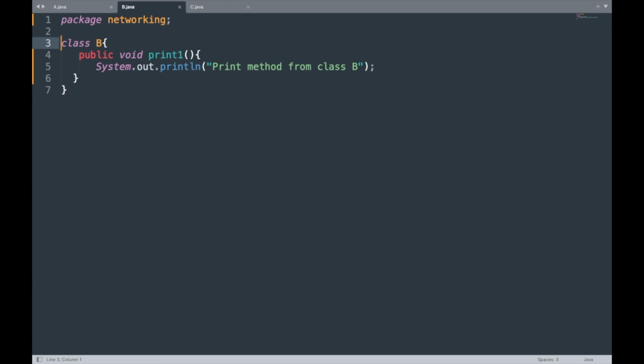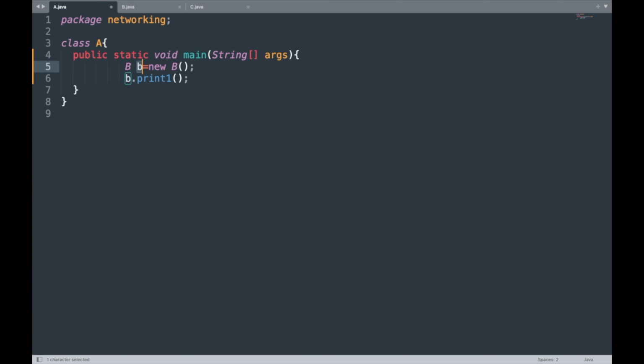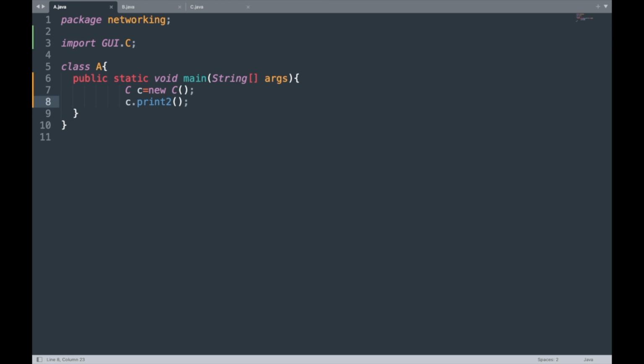This is called default access. If your classes belong to the same package and you want to access a class in that same package, then there is no need to specify any access modifier. This is called the default access level, and it is also sometimes called package private access.